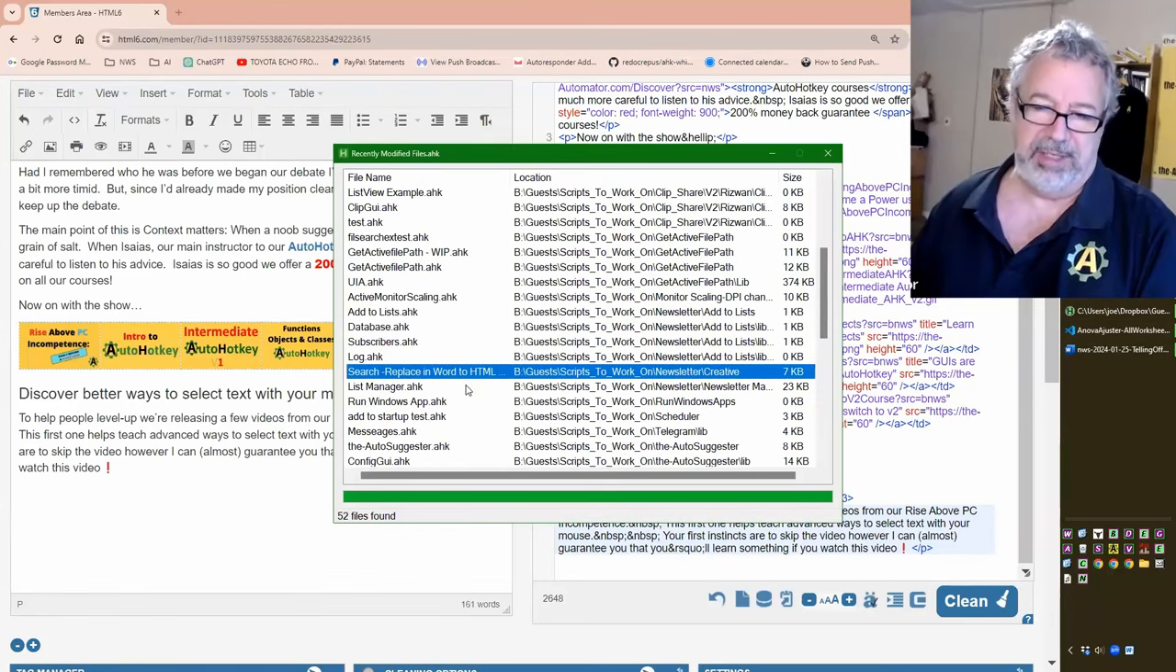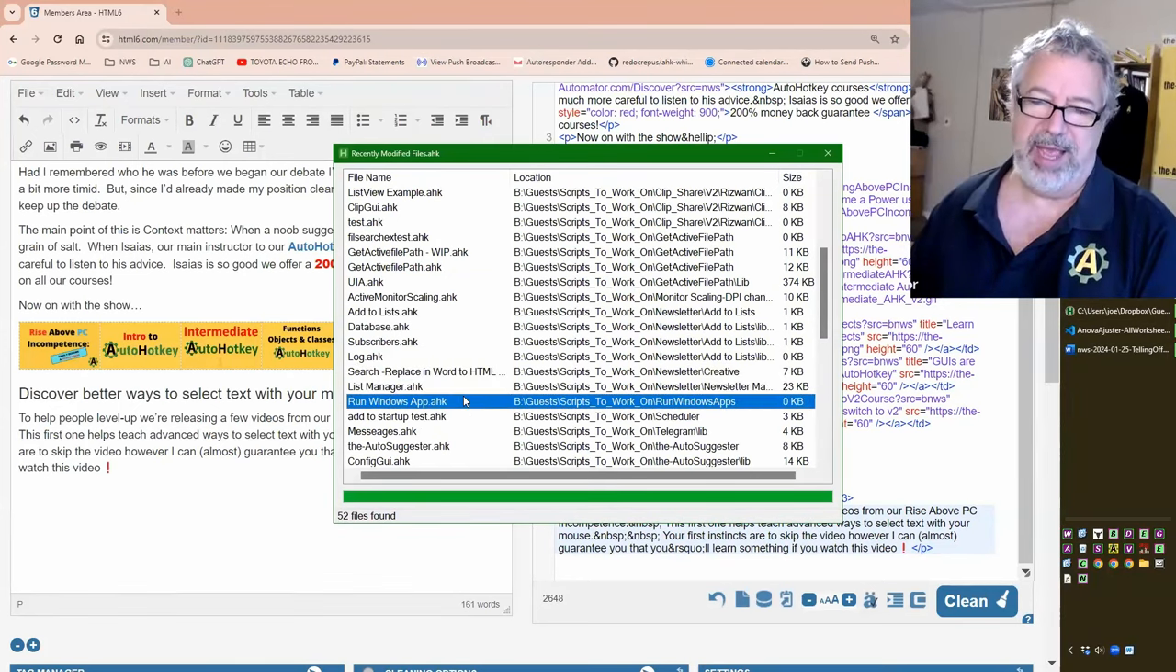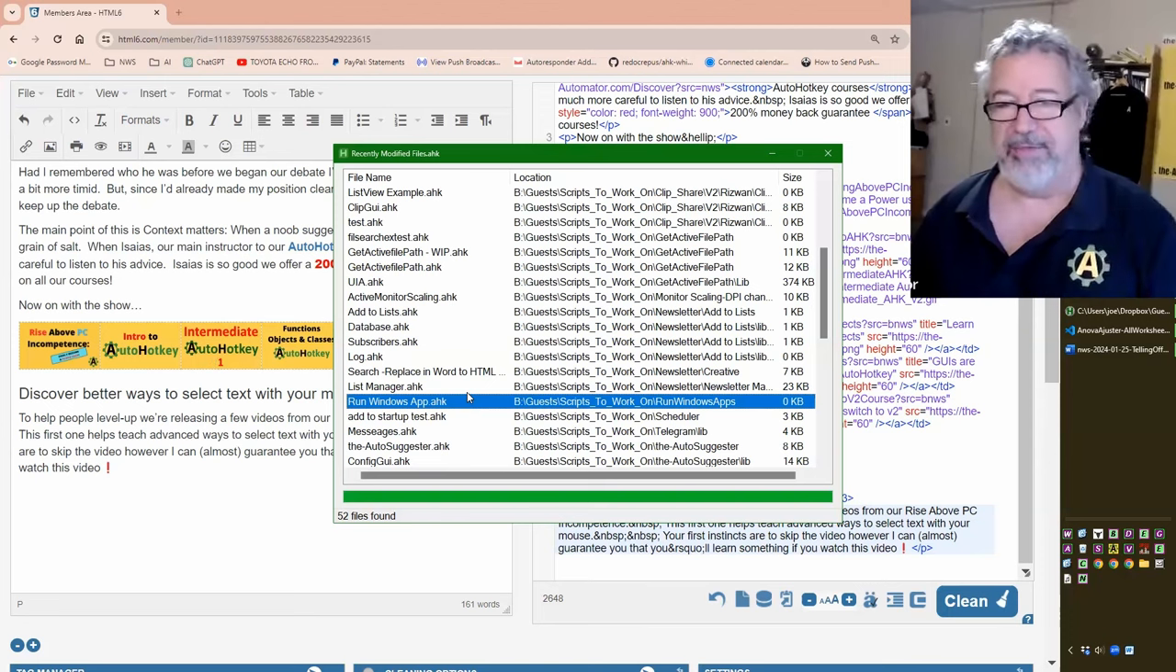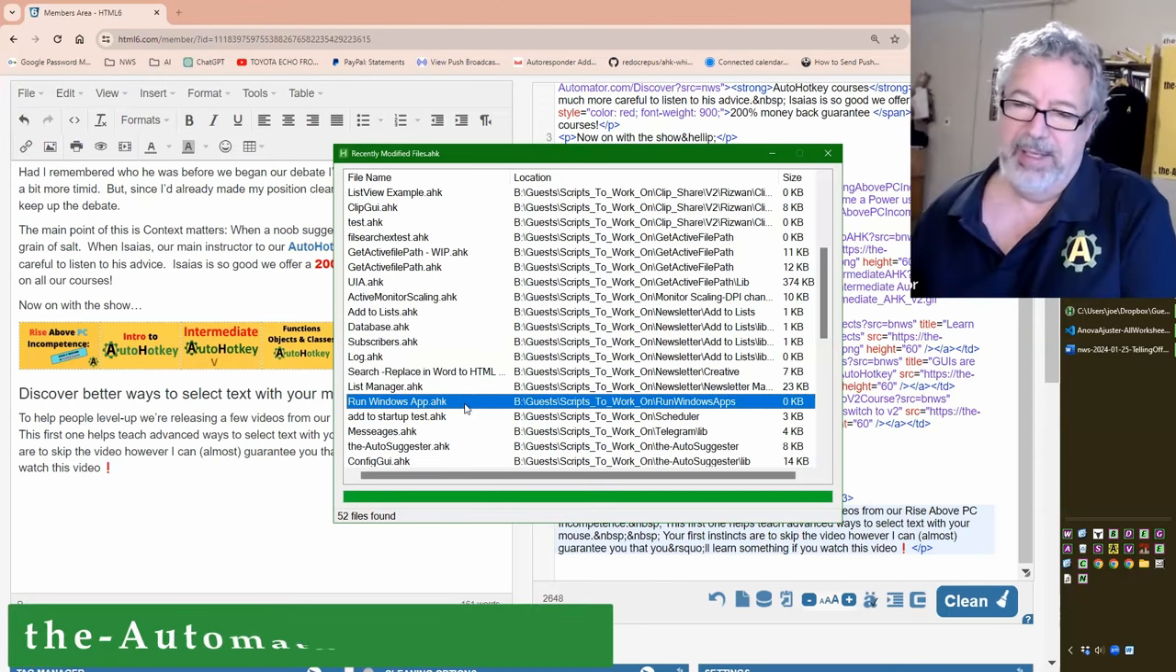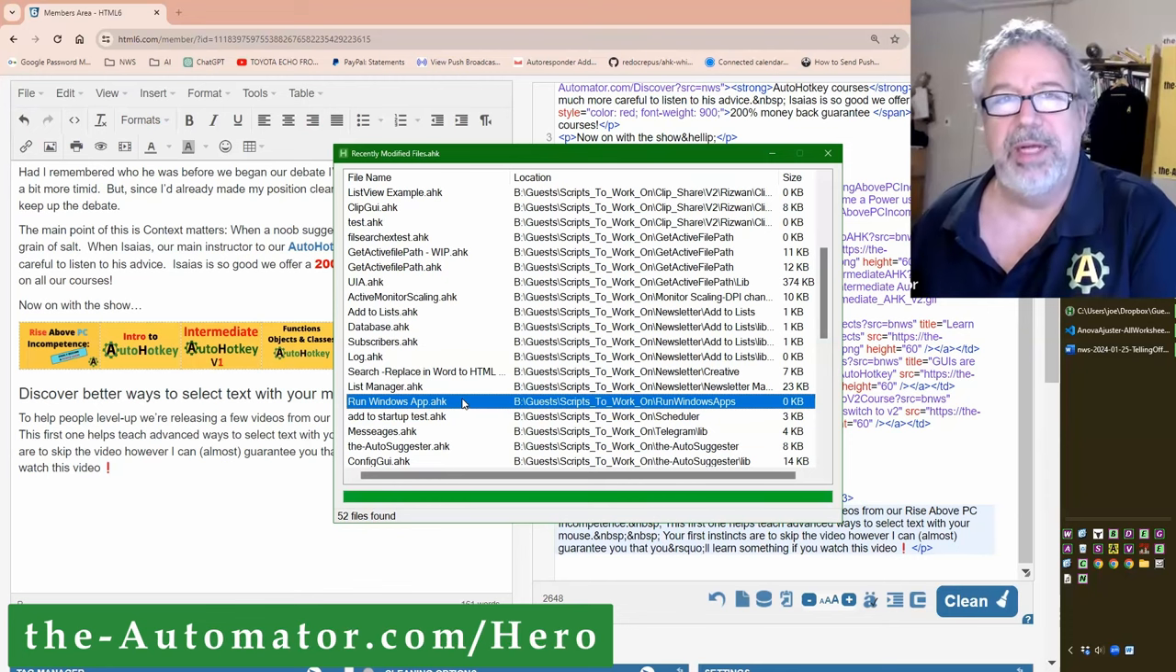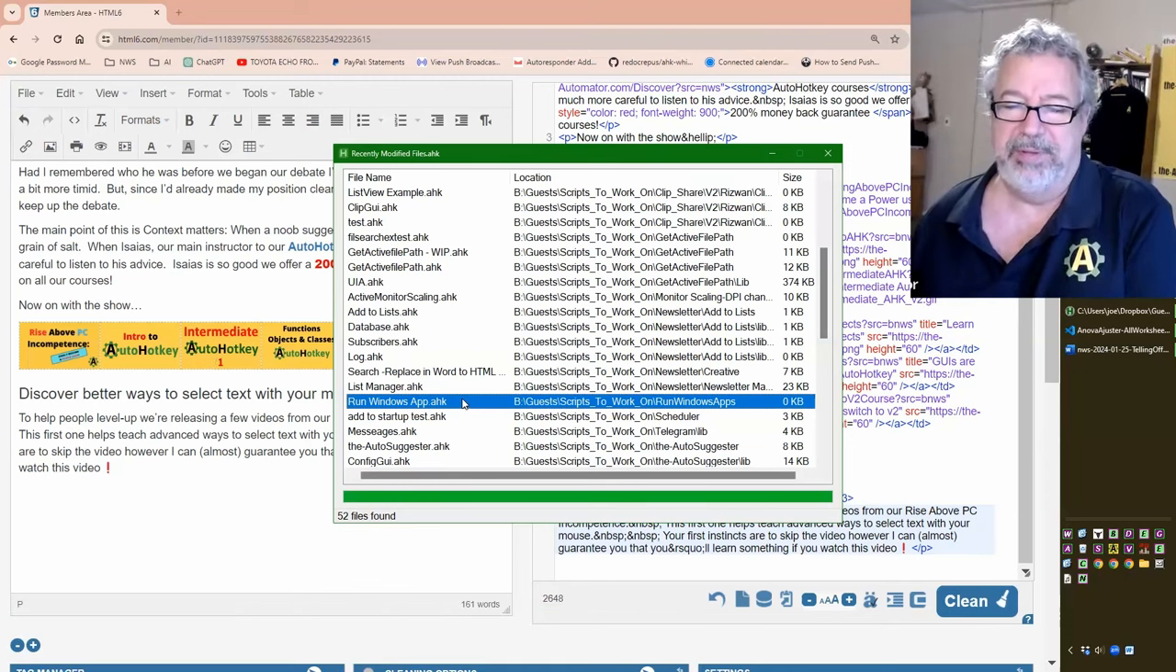That list manager, that's still the newsletter stuff, run Windows app. I did a video on this. It should be out soon, but it's very simple to run Windows apps when you have this function. And we talked about that in the Hero group the other day too, of like Microsoft made it so hard to run Windows apps if you don't know what you're doing. It's ridiculous.